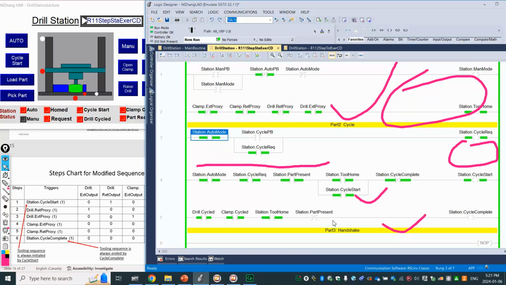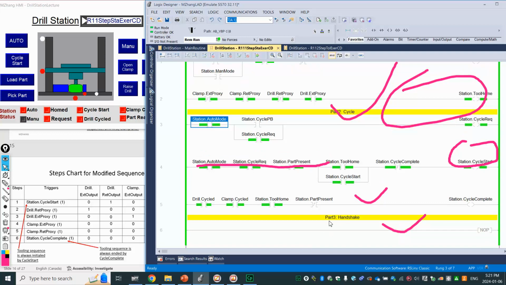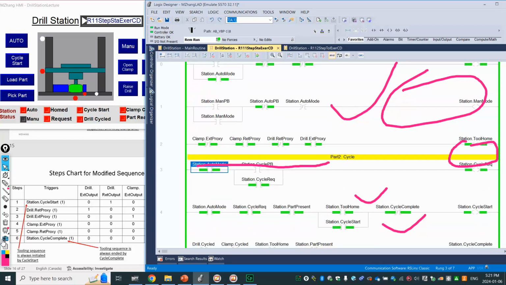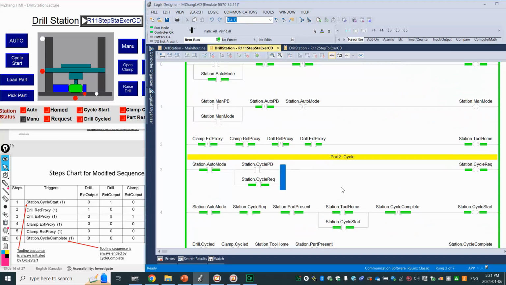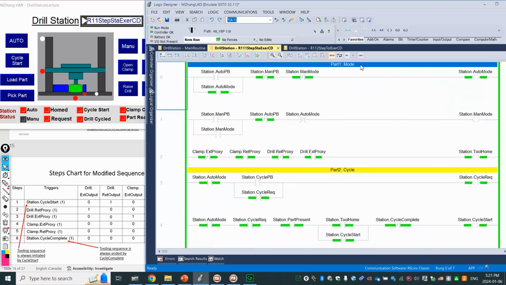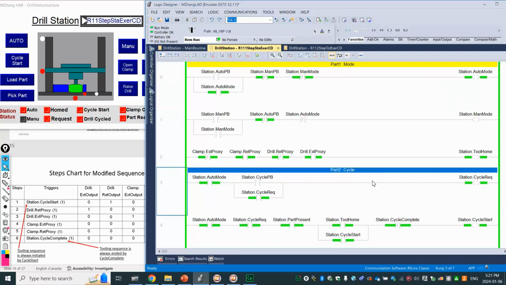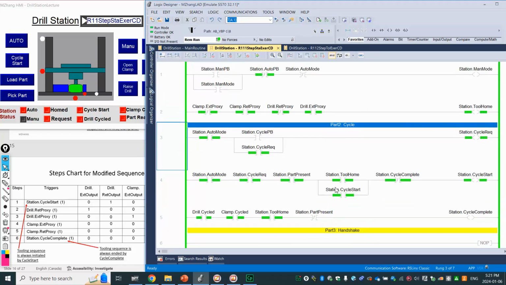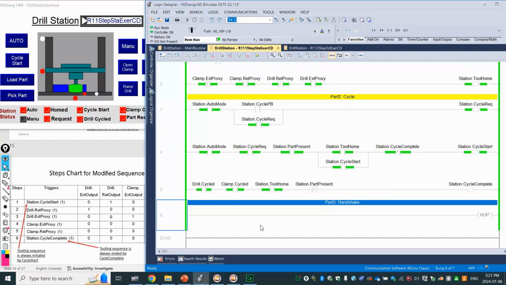Oh yeah, on the previous video I forgot to mention that there's part 3. So you can see, let me clear that out. On this station routine we have a part 1, which is the part to process the mode. Part 2 we handle with the cycles, and then part 3 has no logic at this place currently. NOP represents no operation, so this is just a placeholder.